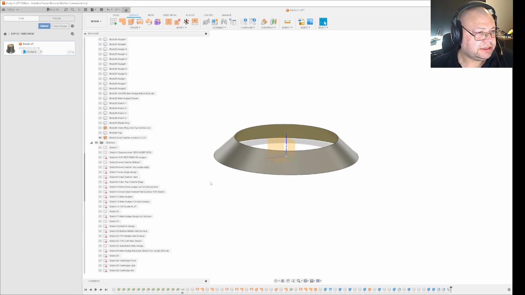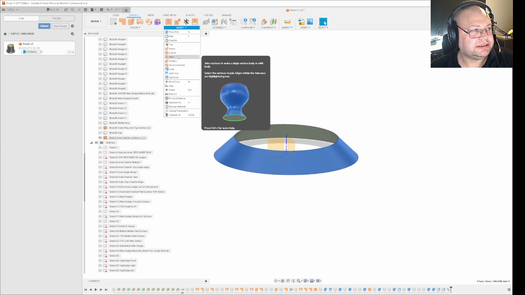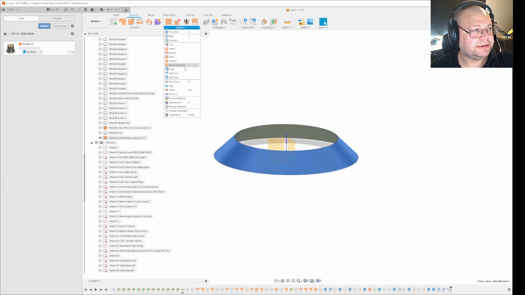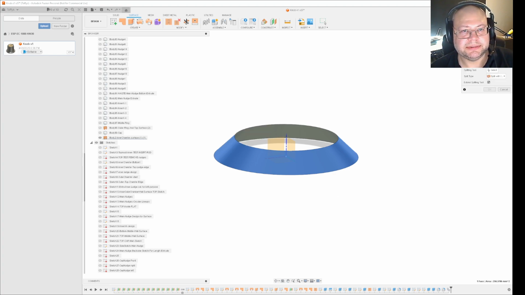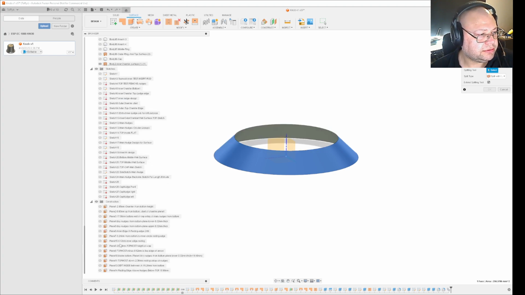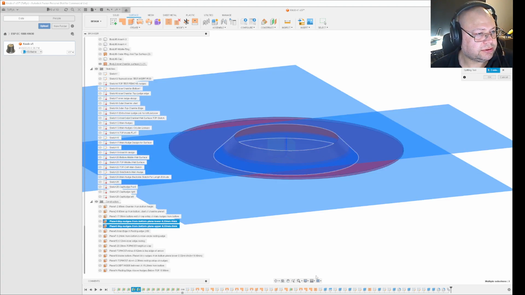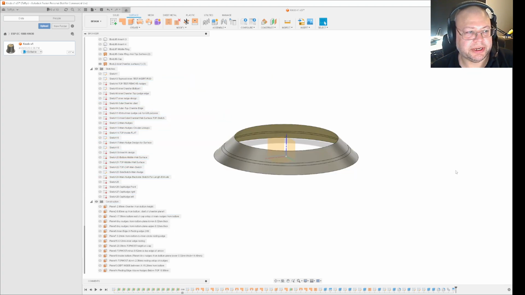So what I do is I select this, and I go to the face tab, and then I go to modify, and then I say split face, and then I remove the selection of the face itself. Actually, it was wrongly selected the first time, so select the face to split is this one, and then select the splitting tools, which would be the two construction planes, and I press OK. Then you get it like this.